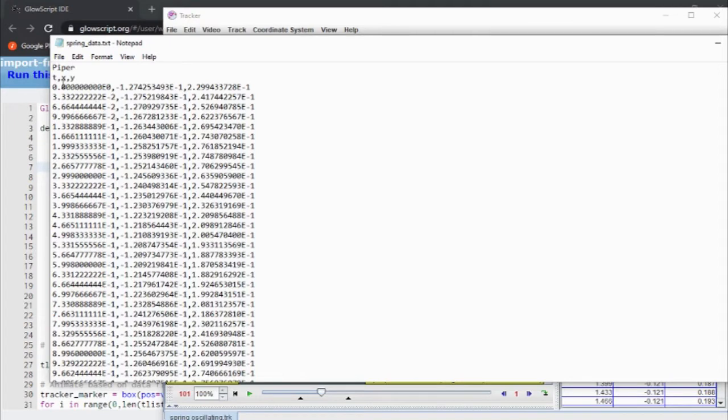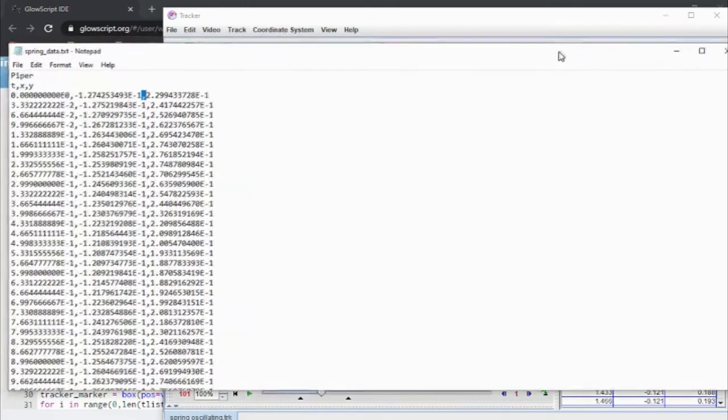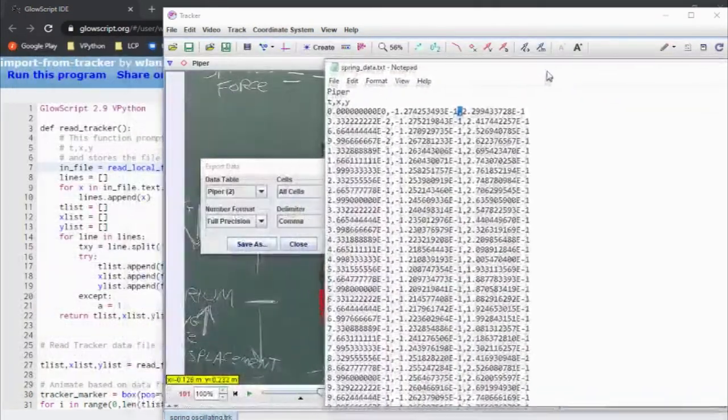But you notice that in each line, I've got three numbers. Like here, I've got 0, negative 1.27, 2.29, times 10 to the minus 1, and I've got them separated by commas. Notice I've got the little e negative 1 there. That just means times 10 to the negative 1. That's how computers read scientific notation, right? So you notice these are separated by commas. So in each line, I've got three numbers separated by commas. Okay, that's what we're going to be reading into the VPython program.